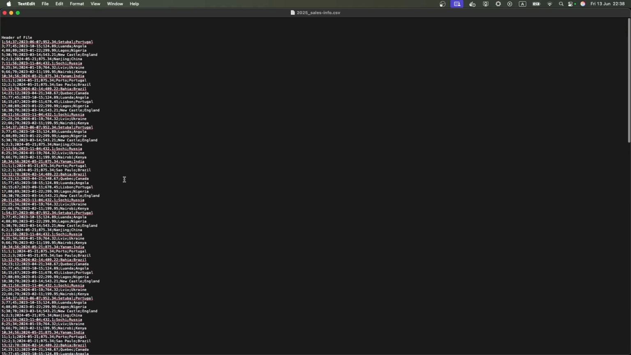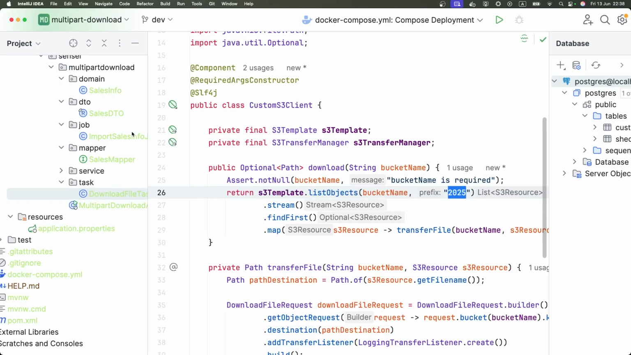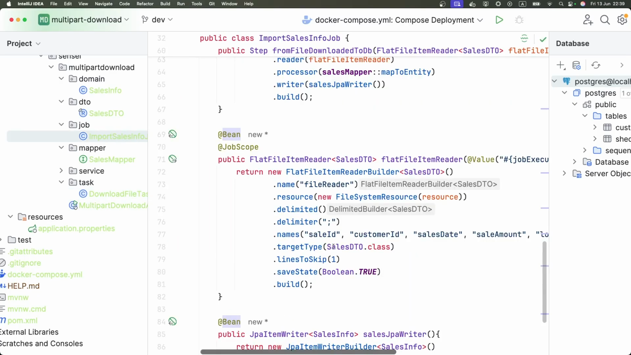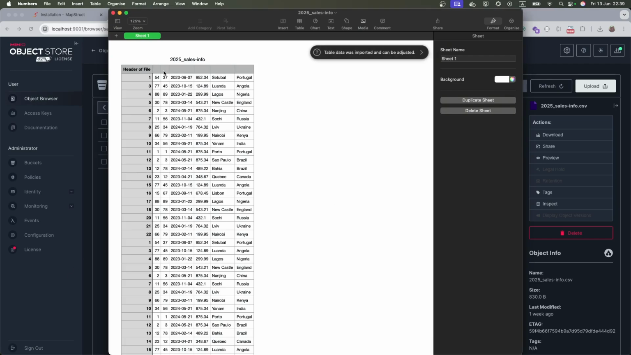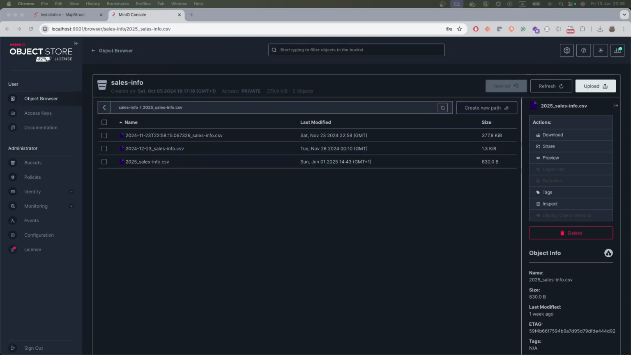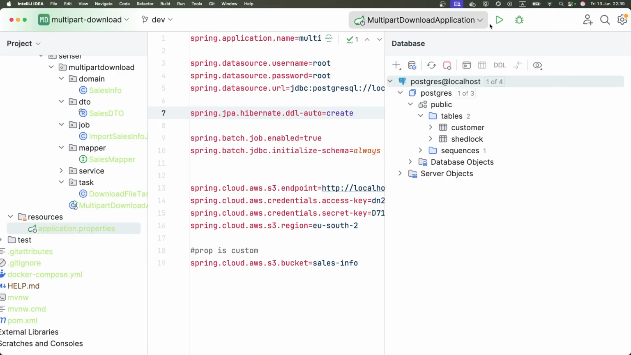But anyway, as we can see, we have a header in the file. And if we go here to our reader, what we have done here, let's go to the header. We are skipping the first line, because the first line is a header. Now, let's go back to our IntelliJ. Now, let's run our application.